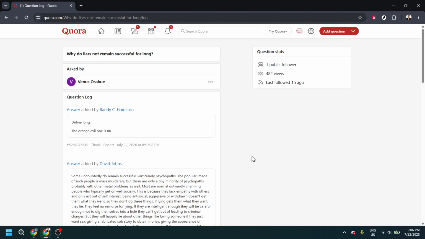Once you know where the answer section is and how to use the three-dot menu, the process becomes very straightforward.